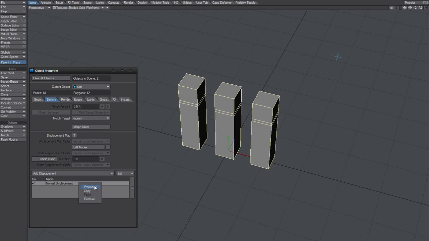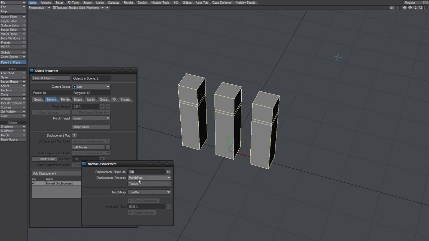To get that to work, I'm using normal displacement. You also have this in the node editor. Okay, so displacement direction is not the normals, but the morph map. It's very important to make sure you got that. And then the morph map should be the only morph, or the twisted morph. So pick some morph name for that. And then we hit texture.